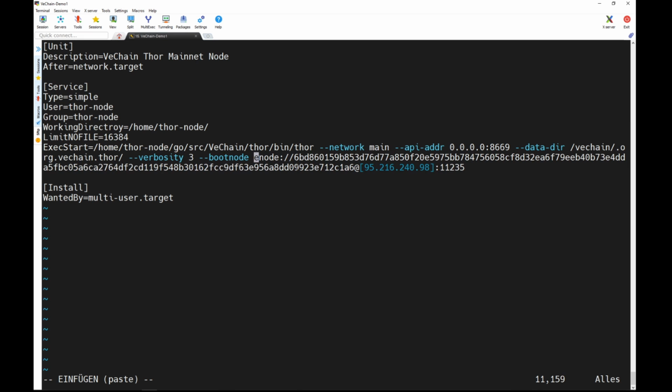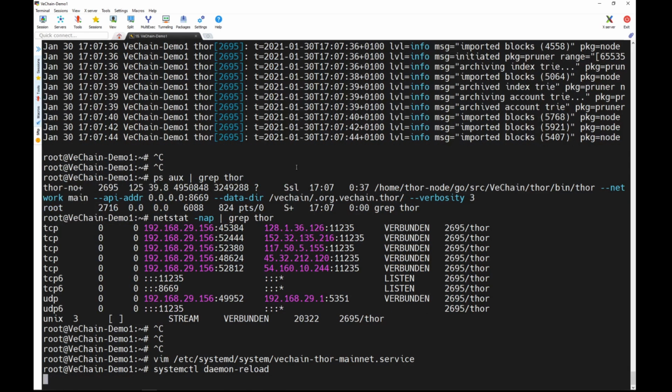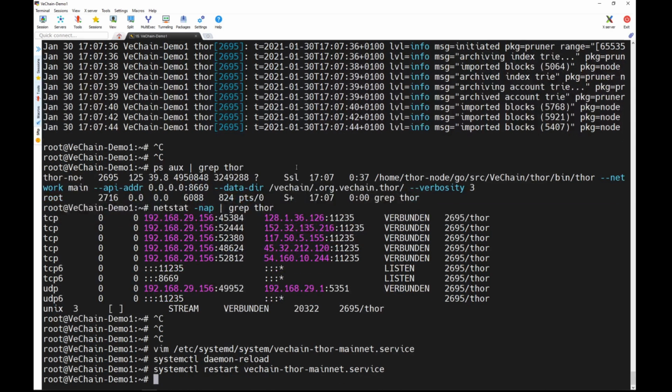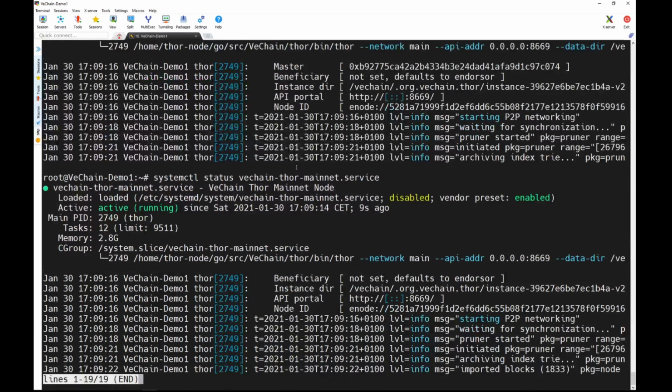everything. Now, since we've changed the daemon, we have to reload the systemctl daemon again with daemon-reload. And we have to restart our service. Should be this, restart. And we can check now again with the status. And we see, okay, it's running. Yay, we are importing blocks again.